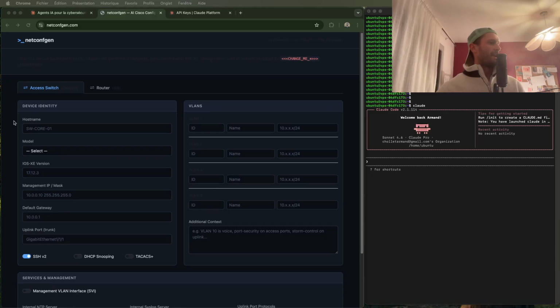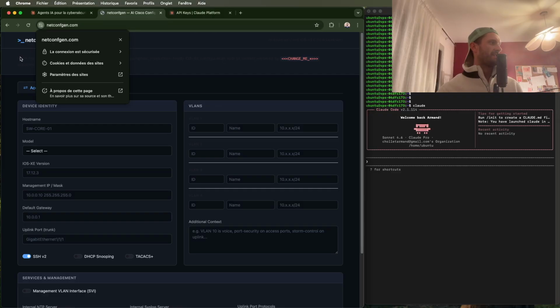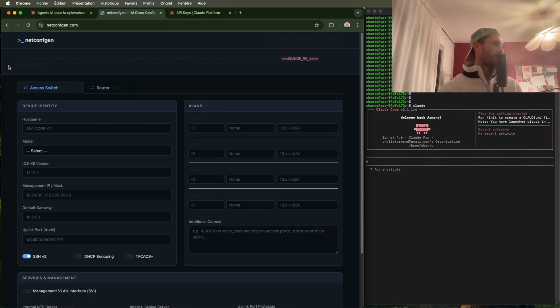At the end of the last video, which I didn't record, I just fixed the HTTPS access on port 443, so that's nice. I did it with Claude Code as well, so quite easy to do. Now I'm going to start by showing you how it looks.